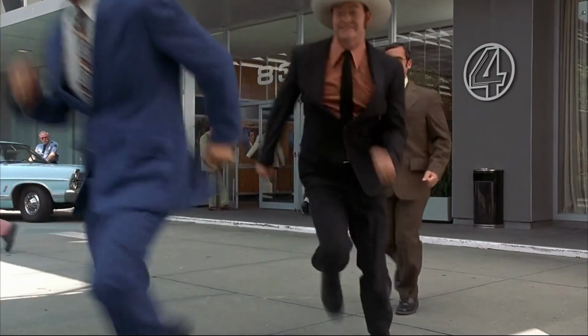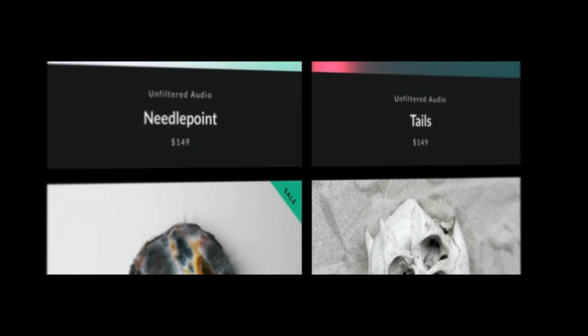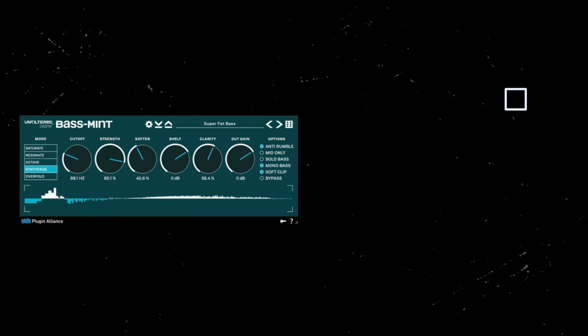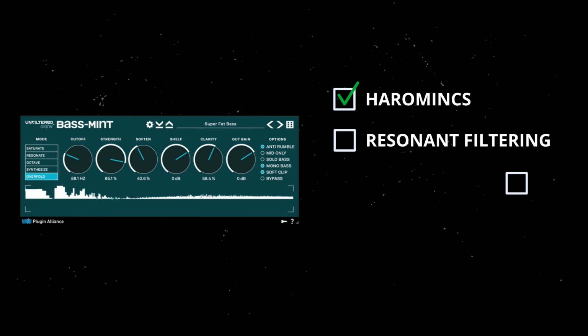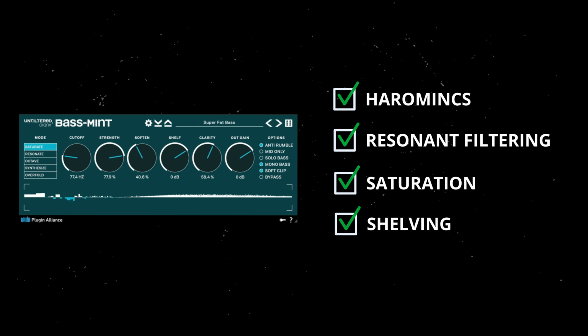Making their grand entrance into the low-end plugin scene, Unfiltered Audio are the masterminds behind some of the most intriguing and invaluable plugins for producers and mixers, and they've unleashed their latest creation upon the world, Basement. Harnessing the power of harmonics, resonant filters, saturation, shelving, and a myriad of other ingenious processes hidden beneath its unassuming exterior.